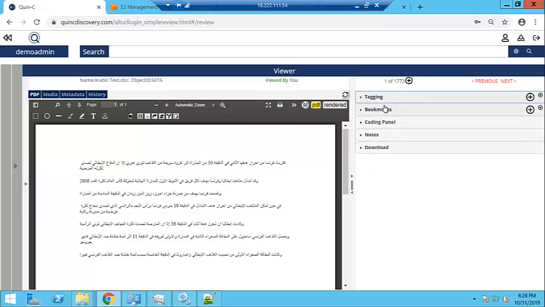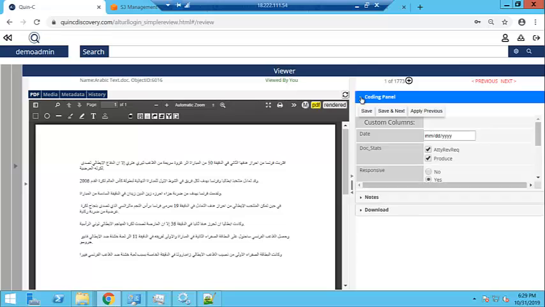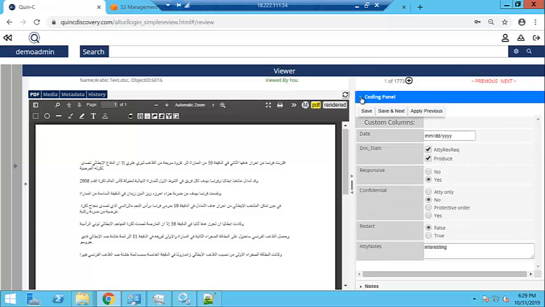To give myself a little bit more real estate, I'm going to close the tagging and the bookmarks. I do that by clicking here and here. You can put them back by just clicking on this plus if you need them again. But for right now, let's open the coding panel. Quincy Discovery ships with a standard coding panel. You can see the different fields that are applied.